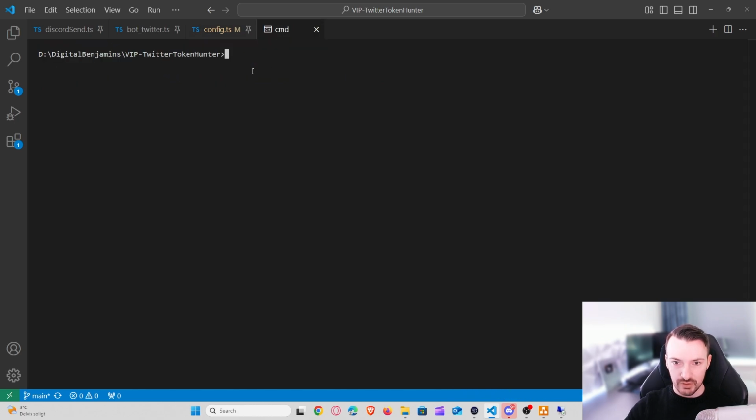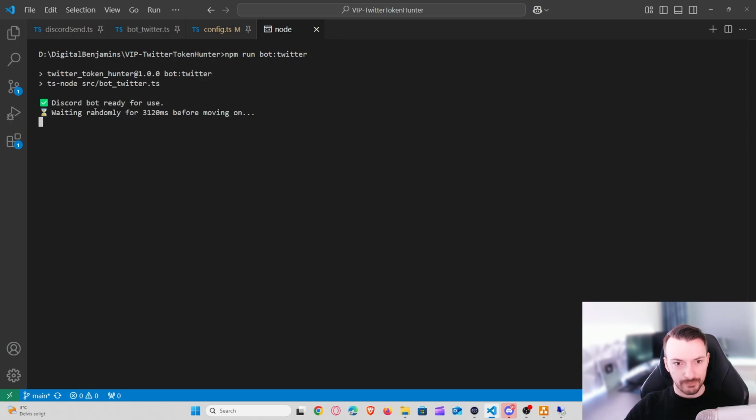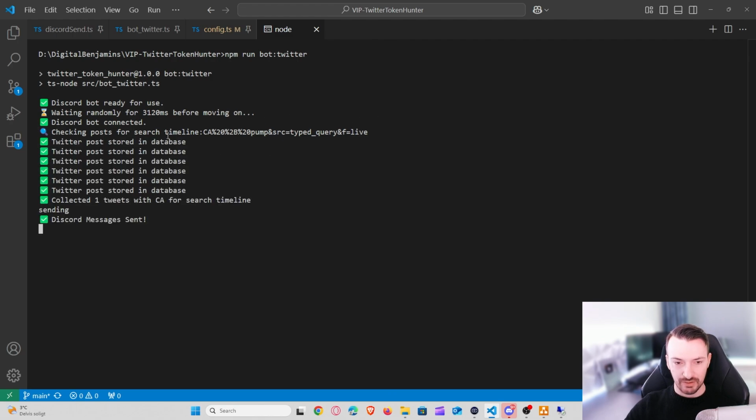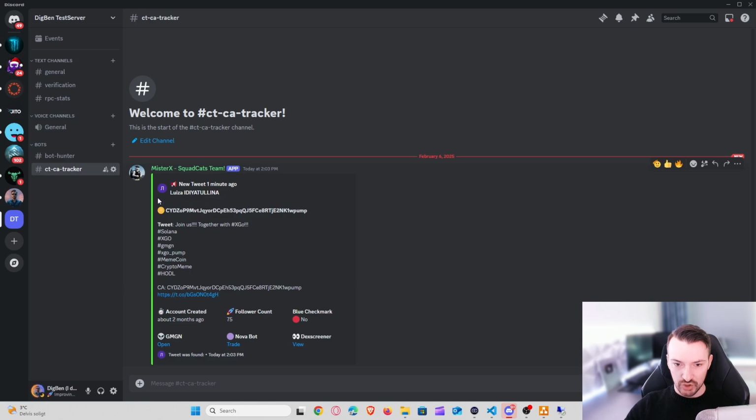To run this, you can just type npm run bot Twitter. That should start the bot, and also make sure that it is connected to Discord. So you can see it's ready for use. Discord is connected, and here it is checking all the CAs that are posted on the search timeline. If it returns something, then it will store it in our database and also send it in Discord. I have a test channel here where I can show you how that looks.